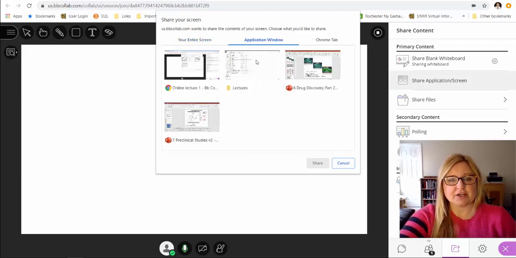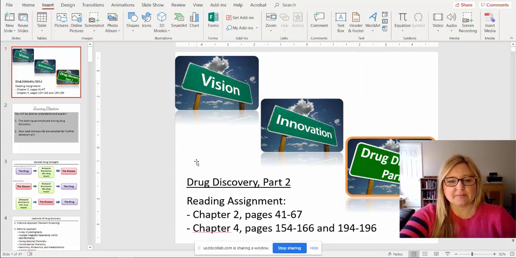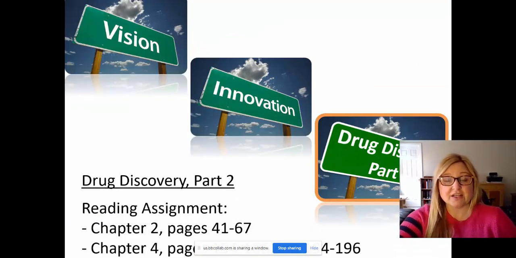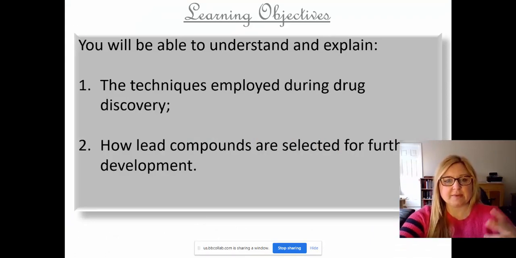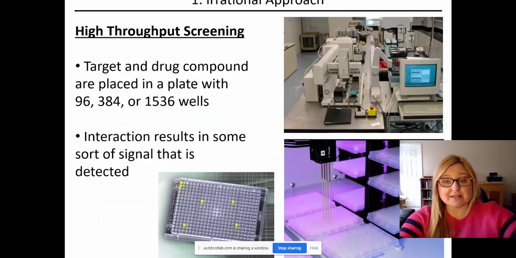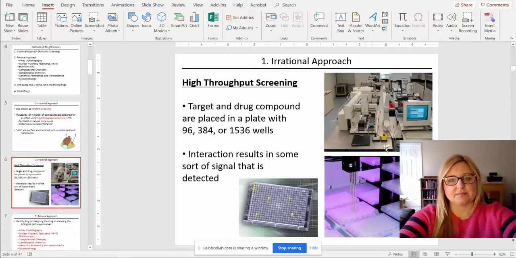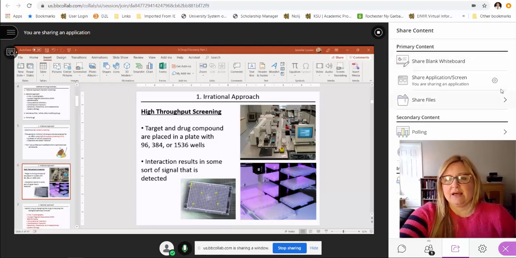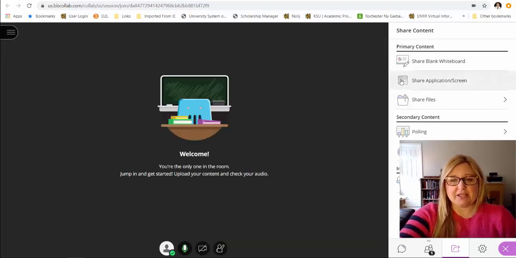So maybe I'm going to share my application window, and I'm going to share, here's my lecture that I'm dealing with. So if I go over to the lecture, now this should be sharing in Collaborate, and the students would see me, but they would also see that as we go through the slides, they would see the slides as well. And then you can stop sharing the application screen.